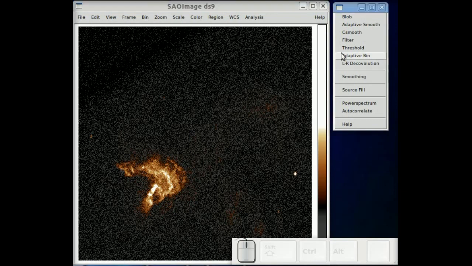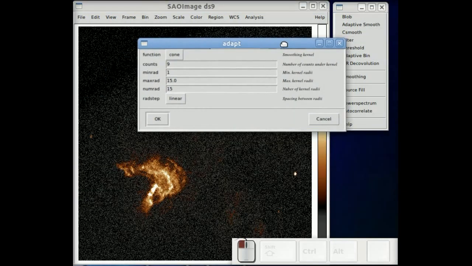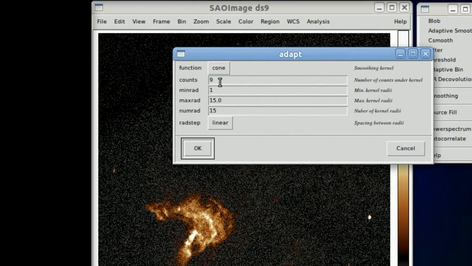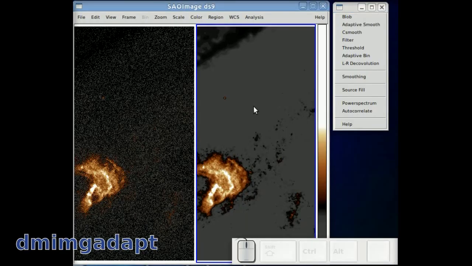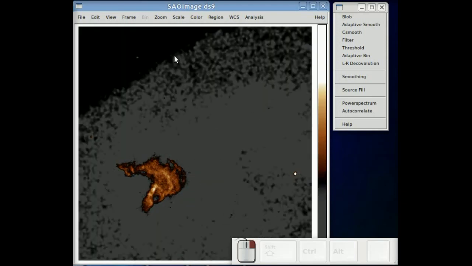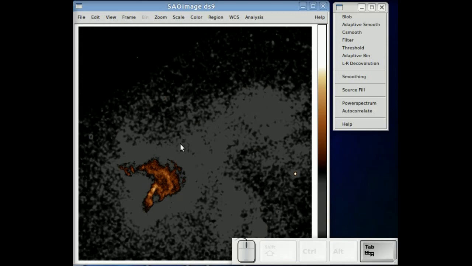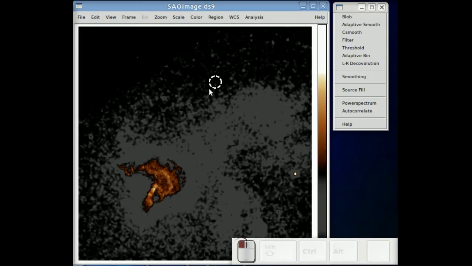The first thing we're going to do is an adaptive smooth, which is similar to C-smooth, but it's actually a little faster. We'll use a cone as our kernel. Parameters here are already set. And like C-smooth, the idea is that the background gets heavily smoothed and source pixels remain relatively unsmoothed. And you can tab back and forth to do pre and post smoothing kind of thing.